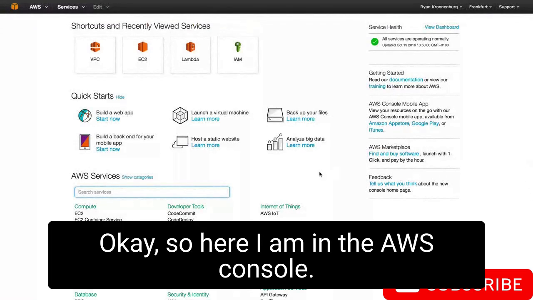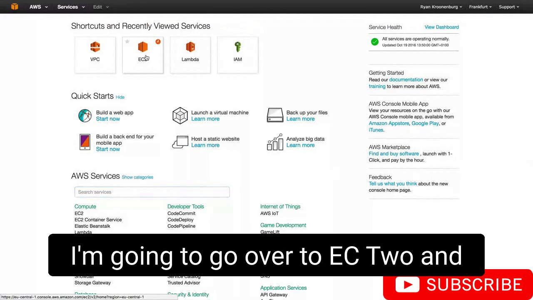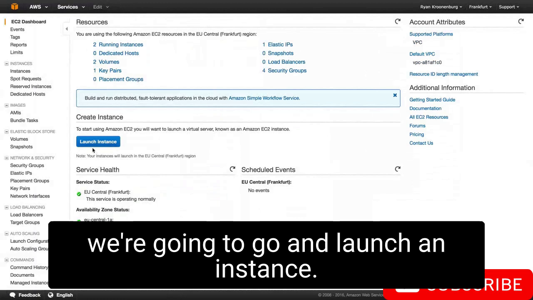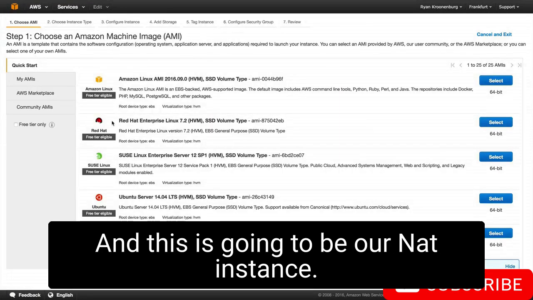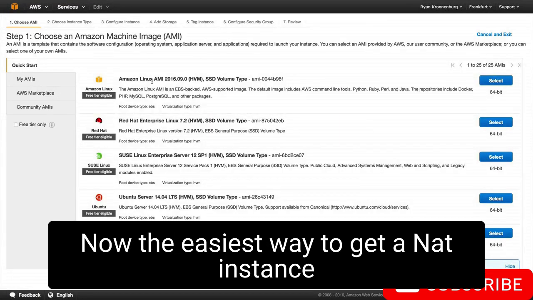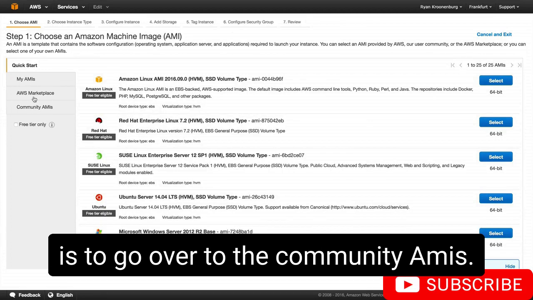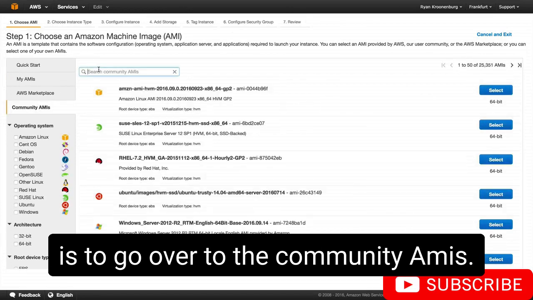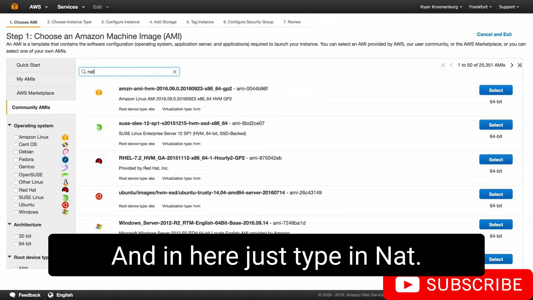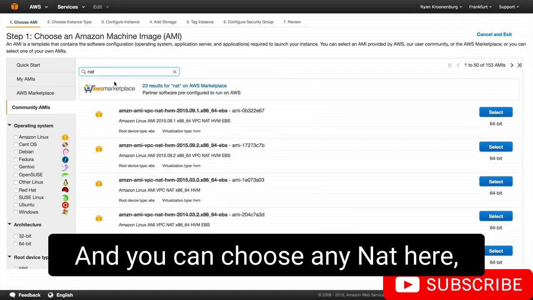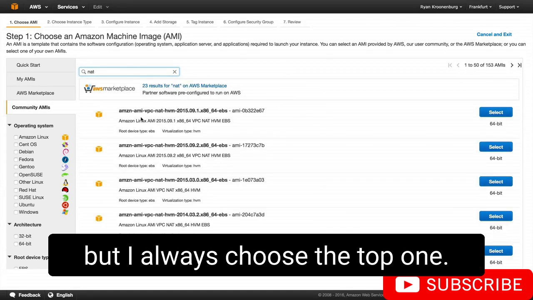Okay, so here I am in the AWS console. I'm going to go over to EC2 and we're going to launch an instance, and this is going to be our NAT instance. Now, the easiest way to get a NAT instance is to go over to the community AMIs, and in here just type in NAT. And you can choose any NAT here, but I always choose the top one.